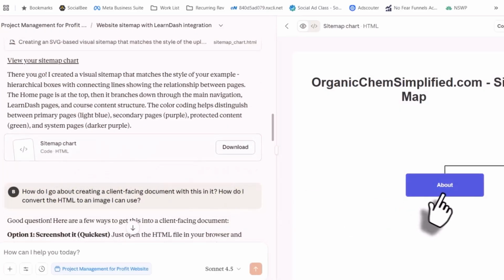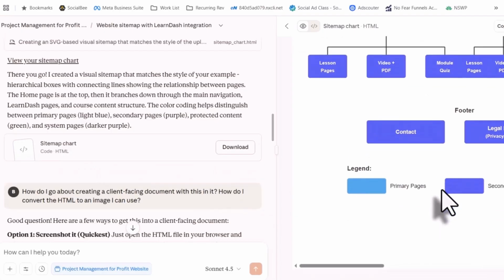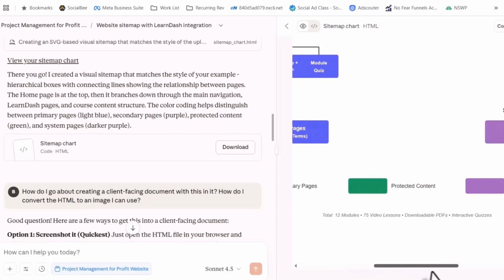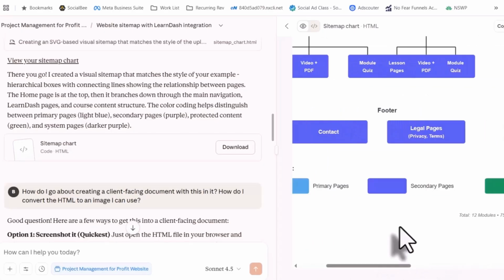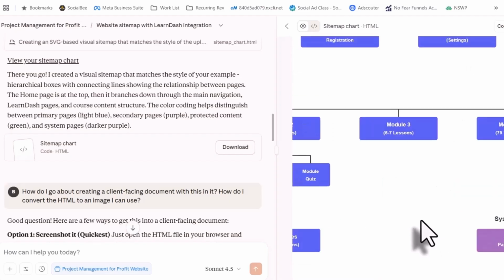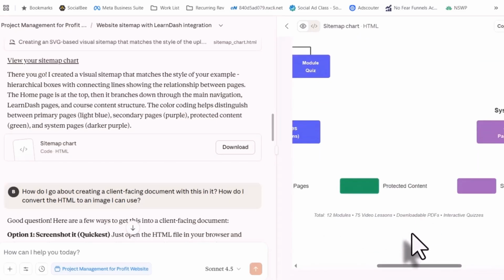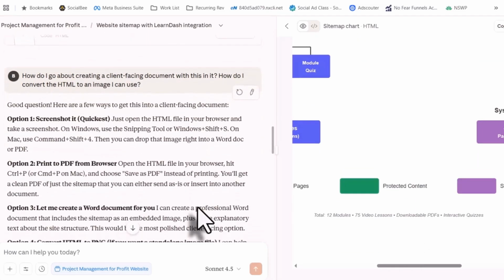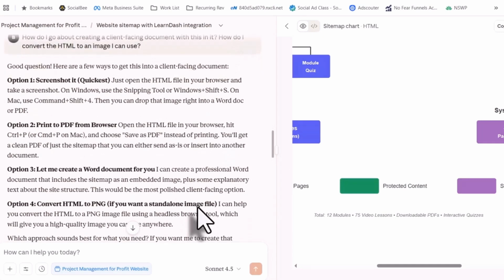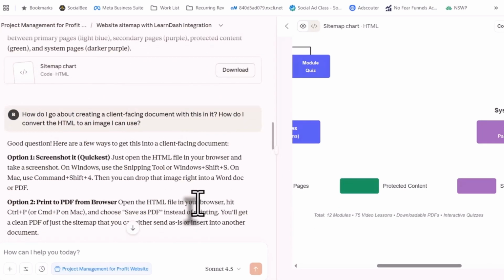It's done in HTML and it's way big, so I can't really see. It looks like it's close to being right, but I want to see it in a regular size so I can figure out all at once whether this is correct or not. So I know I can put this in my browser and show it there, but I really wanted to create an image. So I asked, how do I go about creating a client-facing document with this in it? How do I convert the HTML to an image I can use?